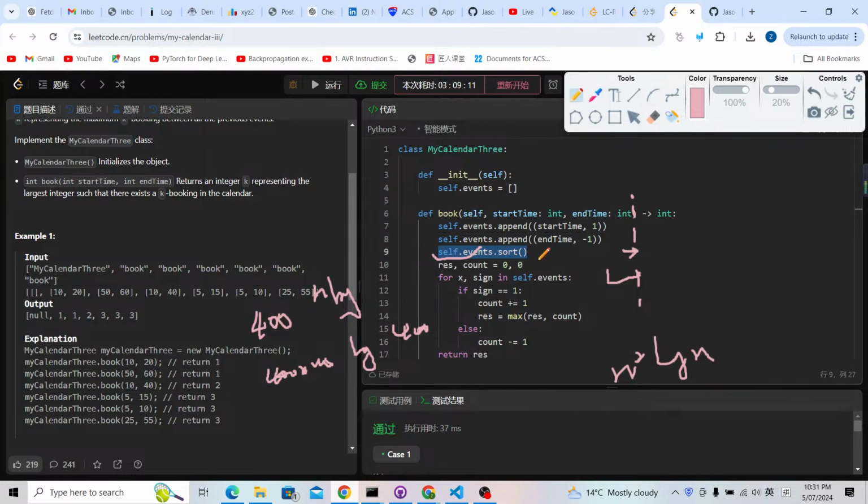But I think we can use some advanced data structure to reduce the time complexity. Maybe, let me think. Yeah, maybe it's just n log n time. It's not 400 squared, 400 log 400. We can reduce it, but currently it is n squared log n.